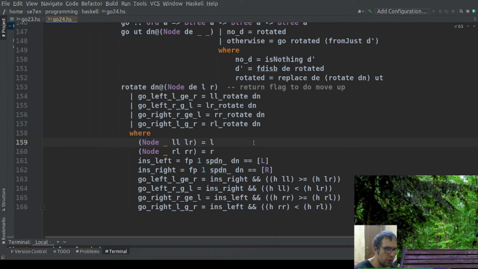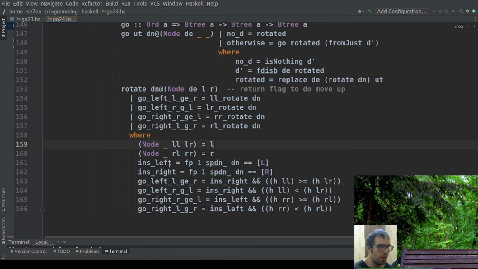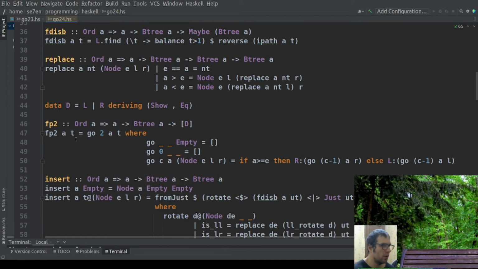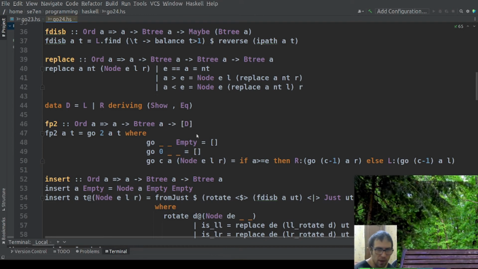In the previous video we defined some function. Let's look at it. It's called find path. You can see this function here. It takes some element and some binary tree, and produces a path to this element in terms of going left or right. There's a list of these directions. So every path from a root to an element can be encoded via a list of these directions.